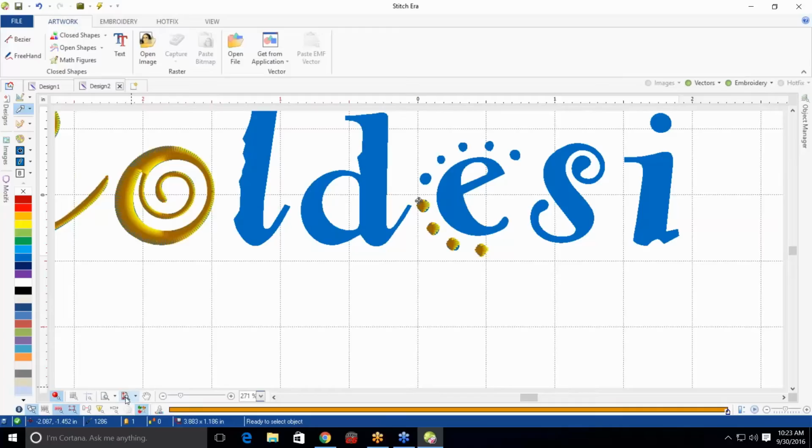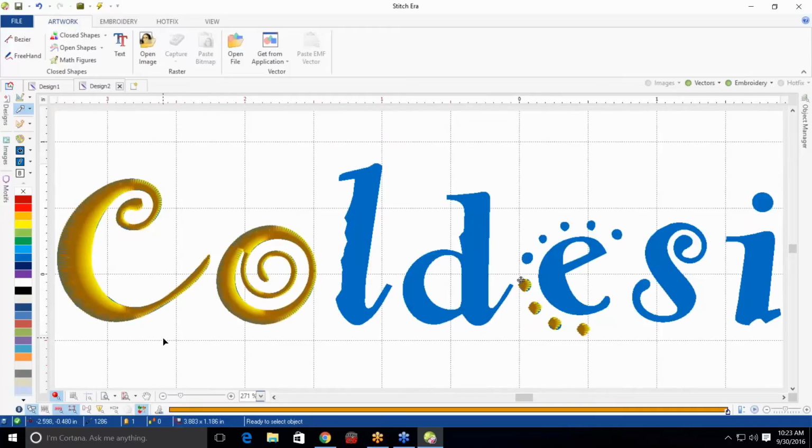Any questions so far on digitizing a TrueType font using a satin stitch?